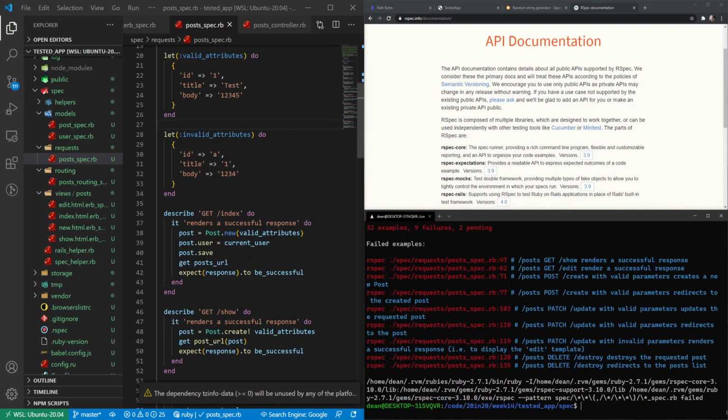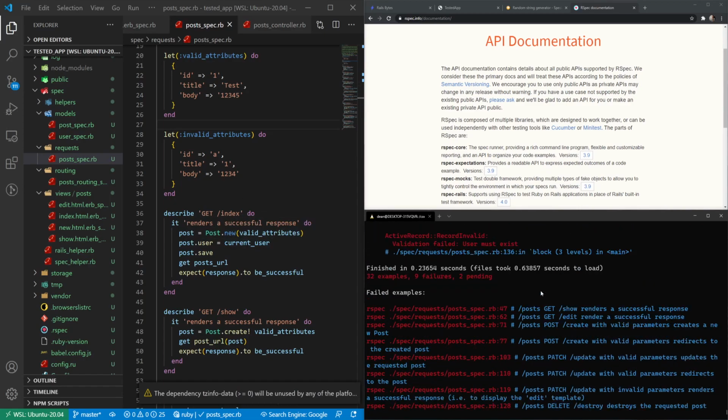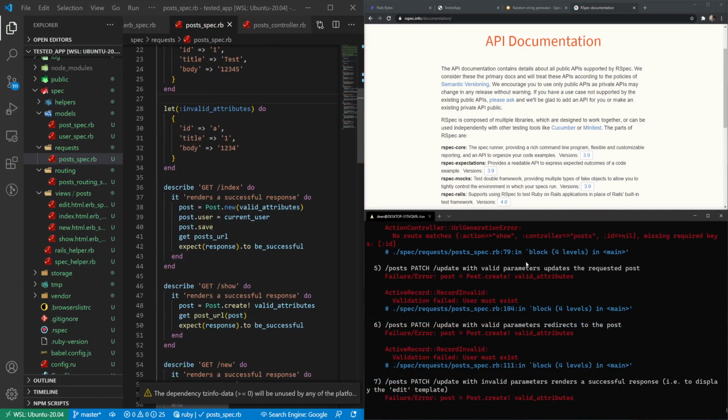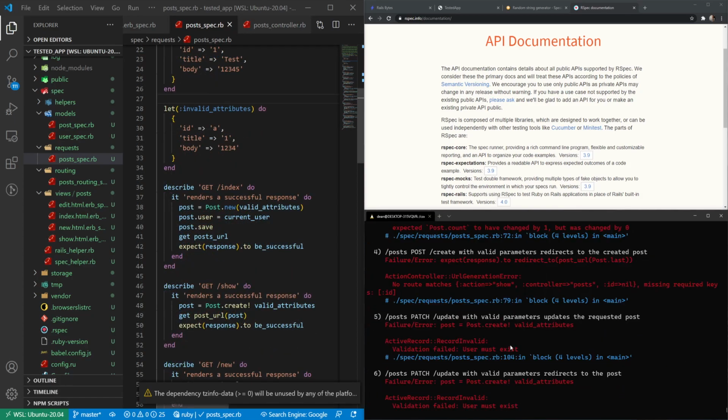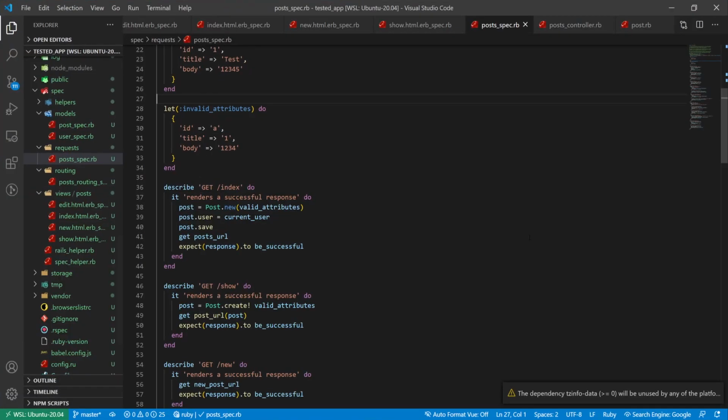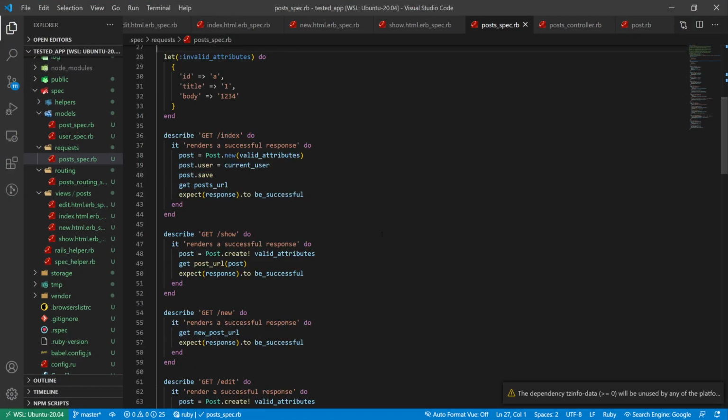And here it looks like we are failing all over the board. So why are we failing? Well, it looks like the reason is that it's expecting a user to exist. So how do we fix this? Well, we can go through here, and for each of these, we can update it. So we have the index. Let's also come into the show.